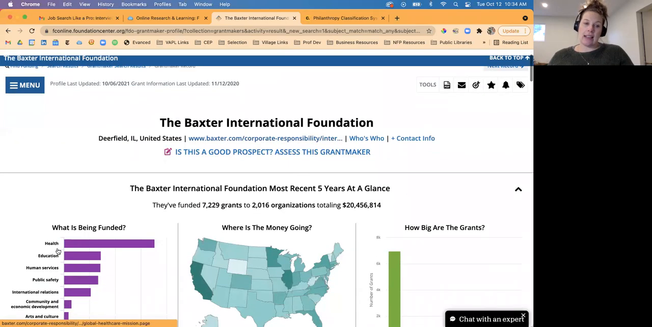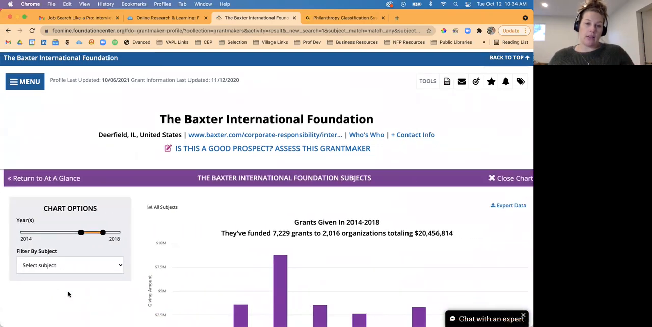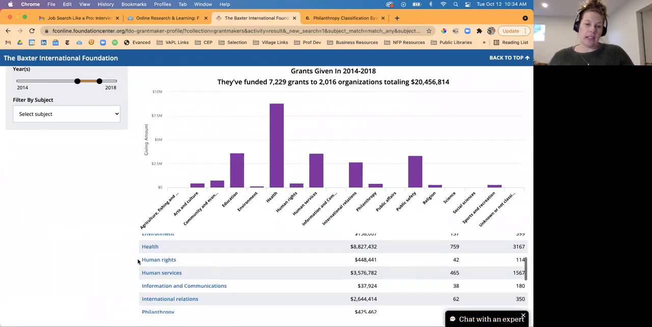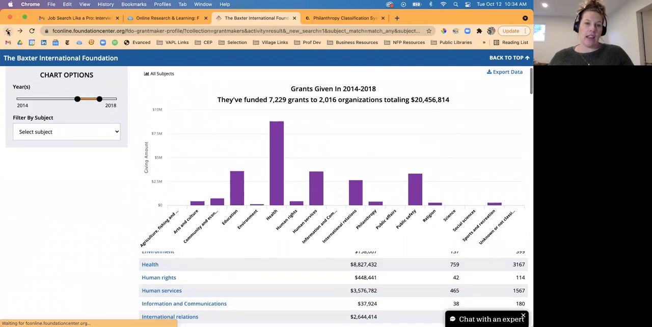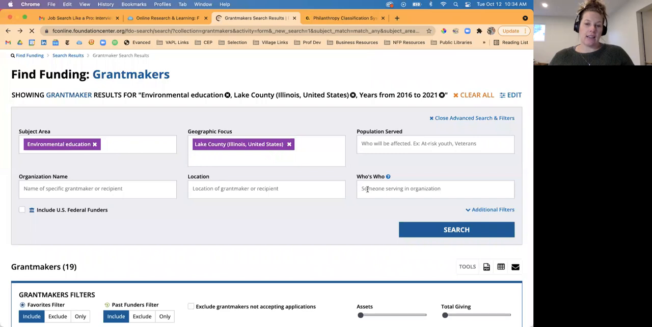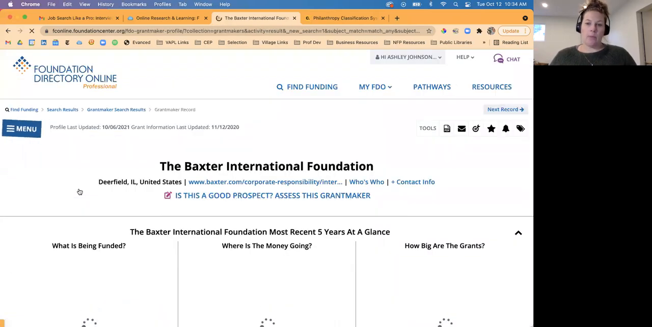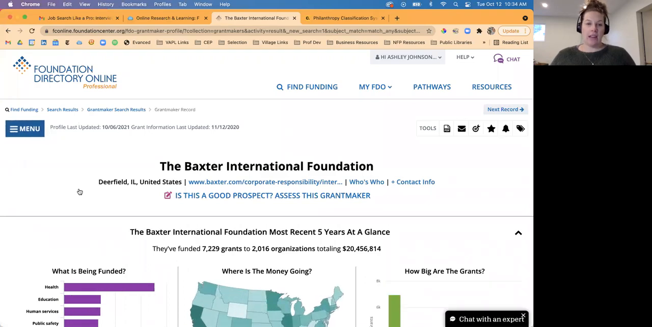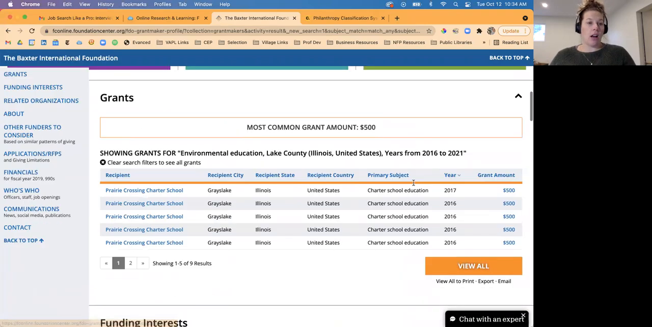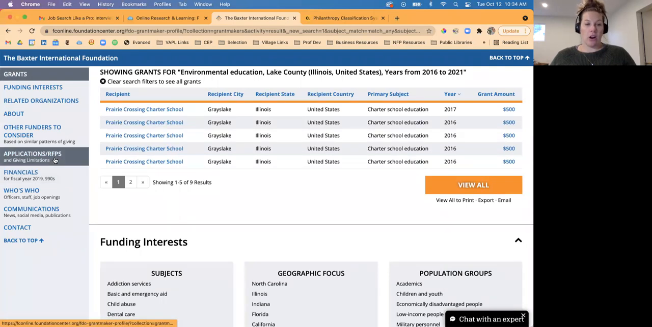But you won't be able to do all of this clicking and seeing where things go. It's not live. It's more of a static profile, but you can save it. You'll have everything that's on here, like the application and the RFP process, or other related organizations to look at.